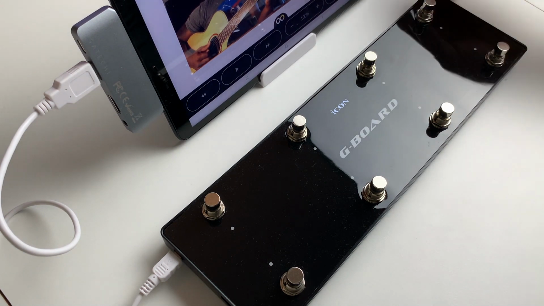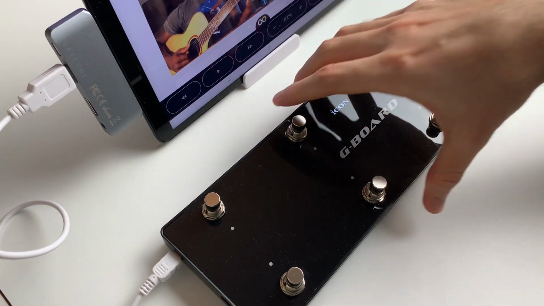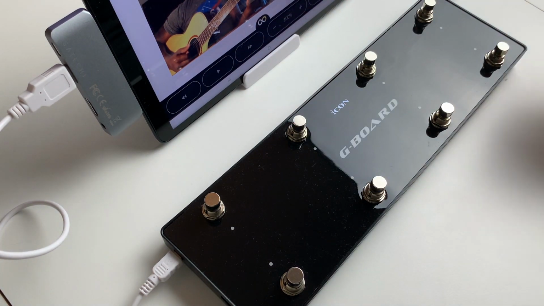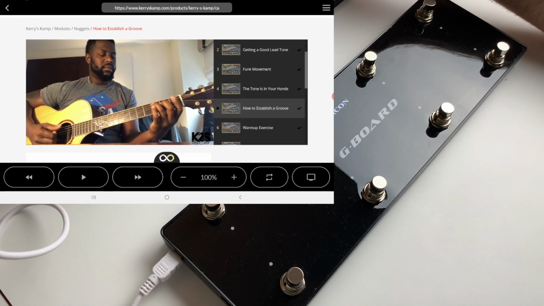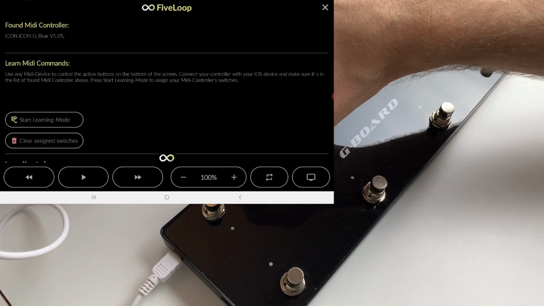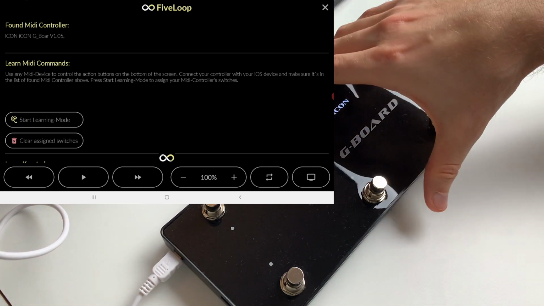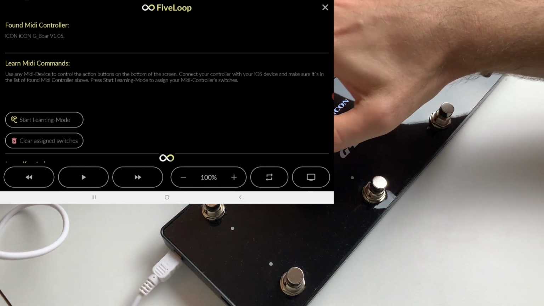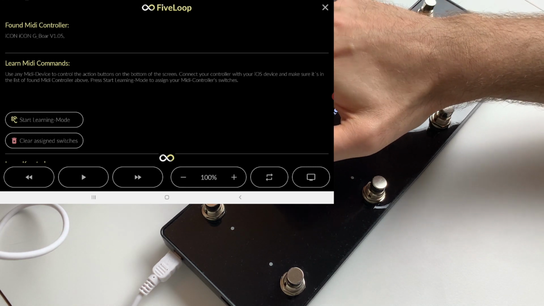And now we have to assign the buttons from this controller to the playback functions. And how we're going to do that is by going into the menu. That's the sandwich button here on the top right. And we see on the very top, found MIDI controller, that this controller was recognized. It is listed below. And what we need to do is in the Learn MIDI Commands section, press the Start Learning Mode button.